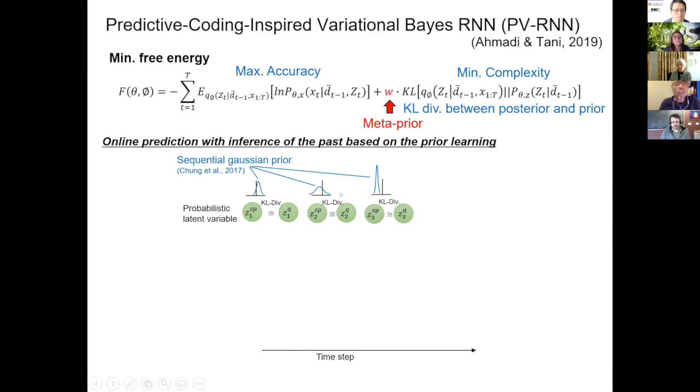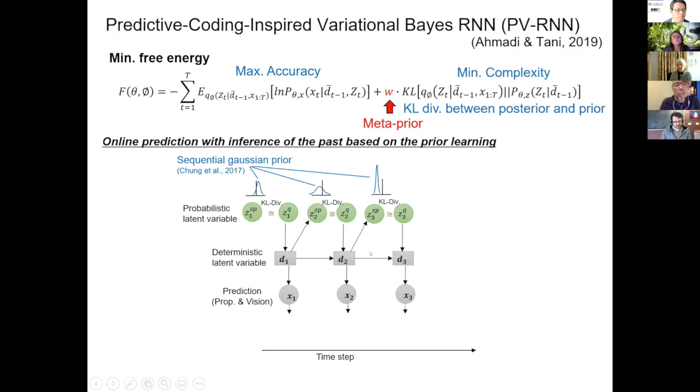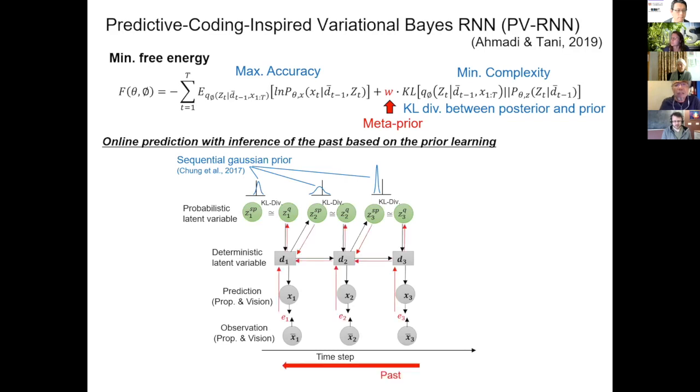The prior changes in time. That is fed into the deterministic latent variable d at each time step. Then it generates a prediction of sensation, the perception of vision, at each time step. Then the actual sensation, the observation, comes in, and we have the error here. The error is back-propagated, updating the posterior. That is where the posterior inference comes in.